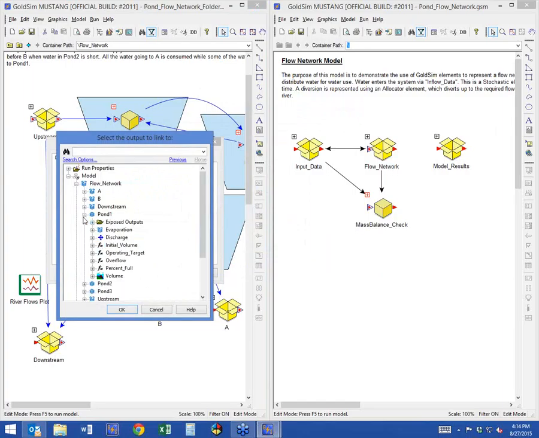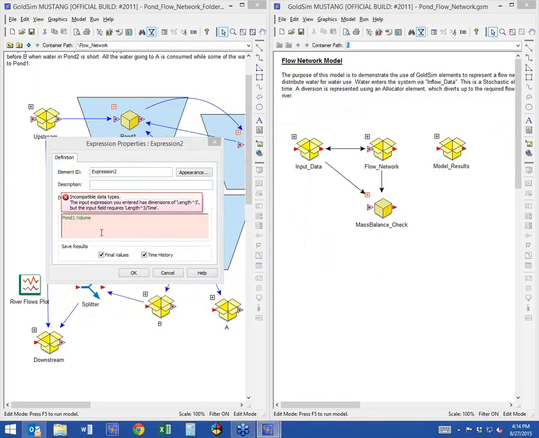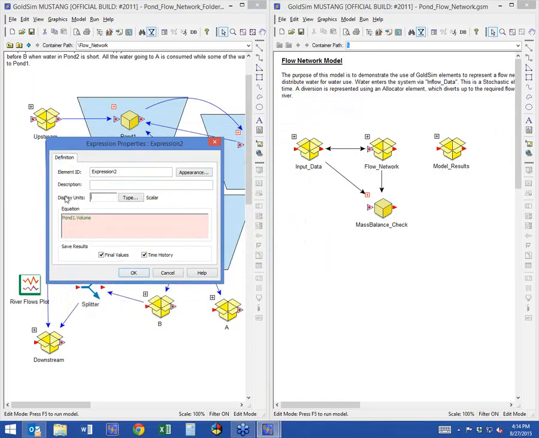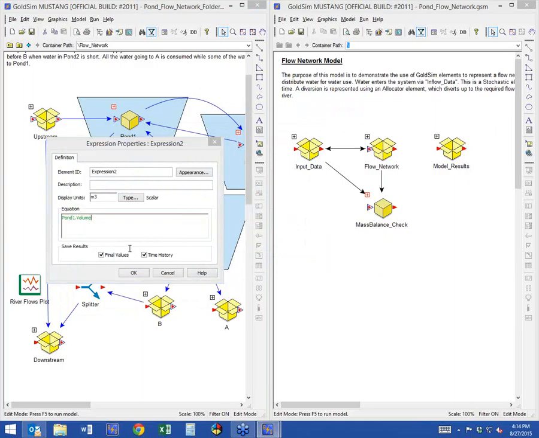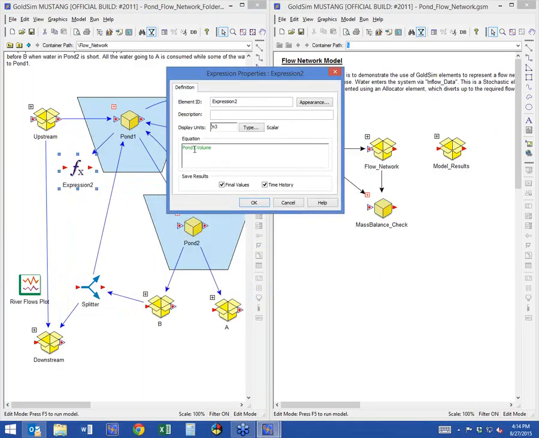So I go to pond 1, volume, and what you'll see here, I need to change the units here. What you'll see here is that it says pond 1 dot volume, and so that's why I was saying that when you localize a container, it creates sort of an object, and that lends itself well to object-oriented modeling, because what we have now is the object itself with a dot followed by an attribute of the object. So that's kind of nice that we have that.